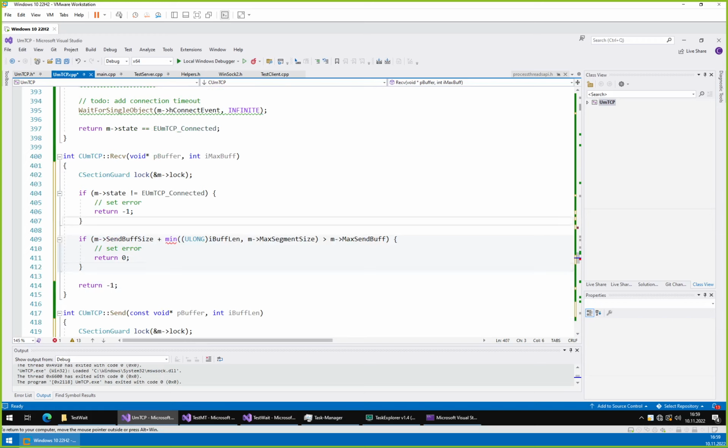We might not want that, because there might be something in the buffer. So there is a scenario where one side sends data, then it closes the socket, and then we still have data in the buffer. So we will check if this is null and m receive buffer size. This is read buffer size is equal to null.